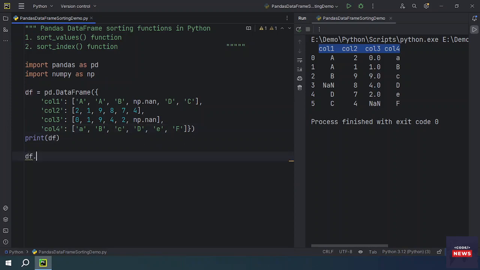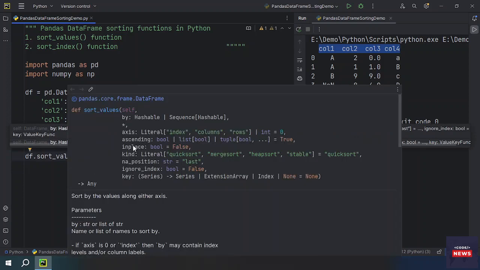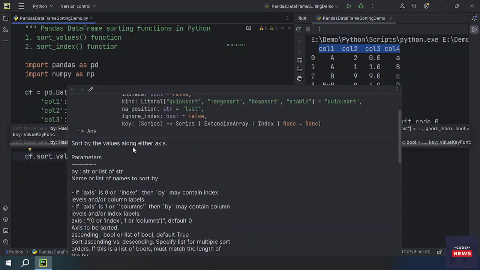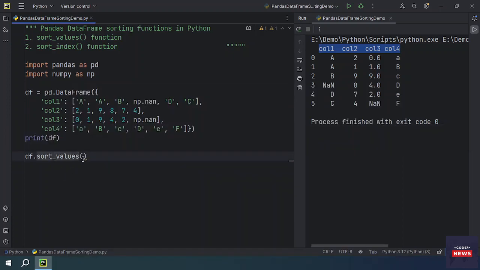Data frame object name, sort_values. If you see the documentation of this function, you will see we have these many arguments. Sort by the value along either axis. The column name can be specified either as a string or as a list of strings. It is returning a data frame. So I'm going to say by equals col1, and then we will get the result into one object. Then we will print it.